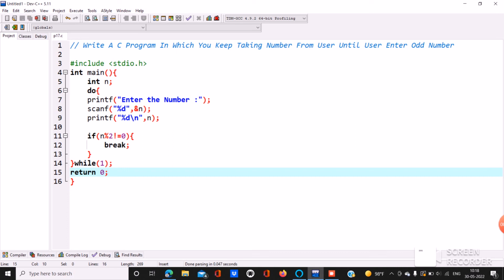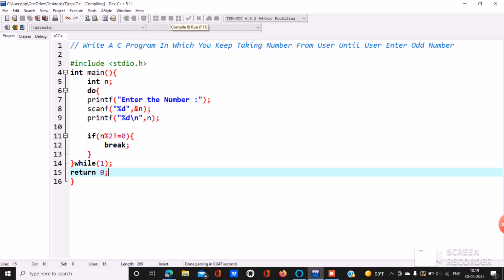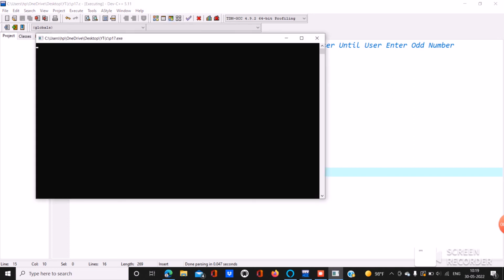So now let's run it. Now see, we entered 2, now 4, now 6, now 12, now 16, and when we enter an odd number, then it exits. For example, we entered 5, so this exits.